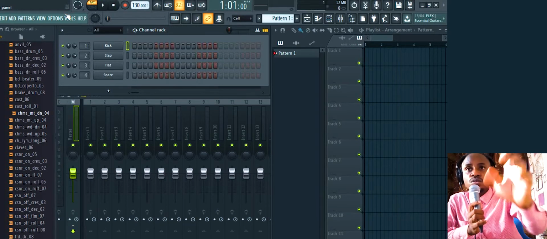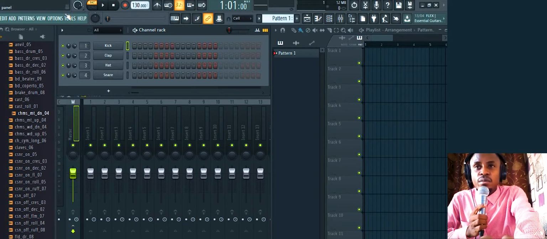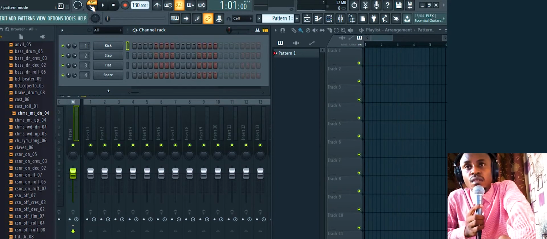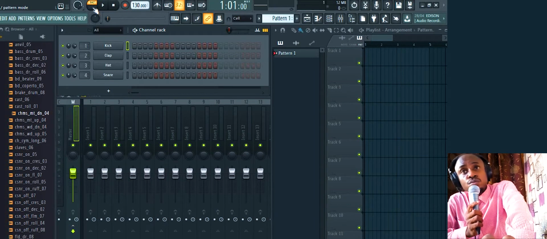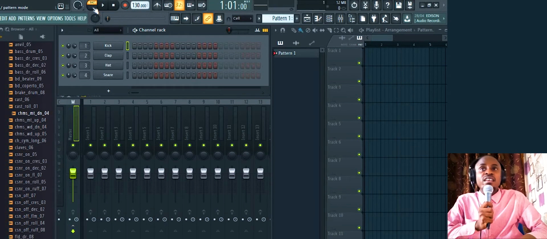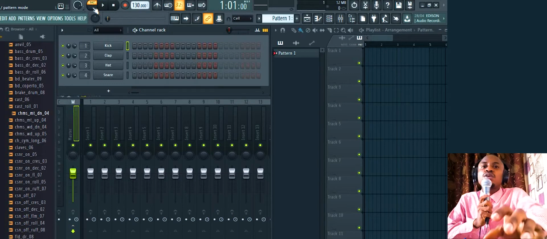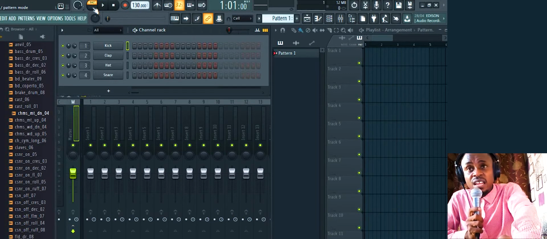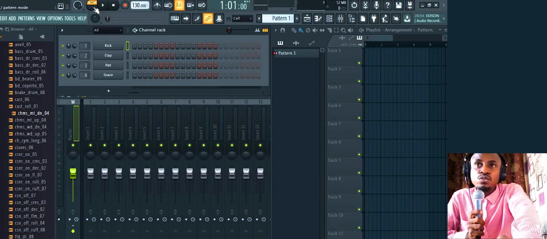So let's zoom into some of the basic functions of the FL interface. What we have here is the pattern mode and the song mode. We will be working in the song mode, because we are going to work with an MP3, so we have to concentrate on the song mode.